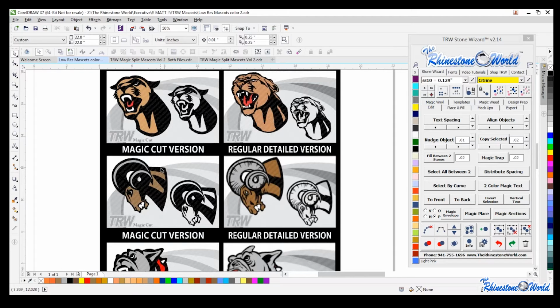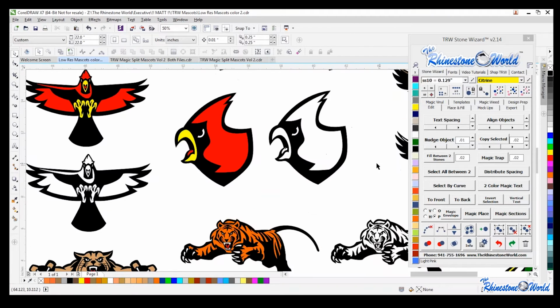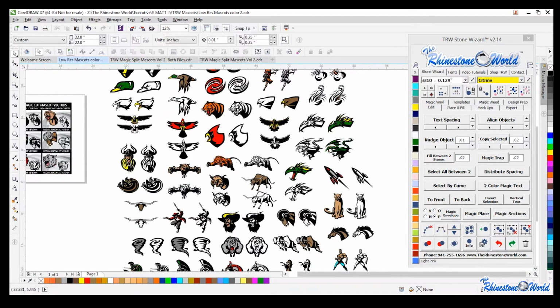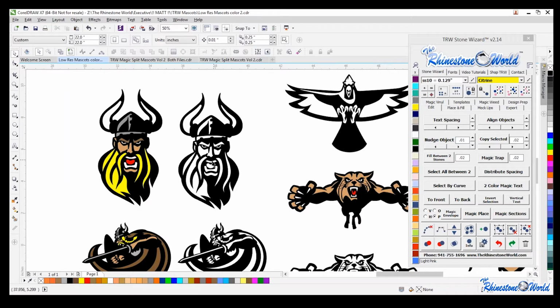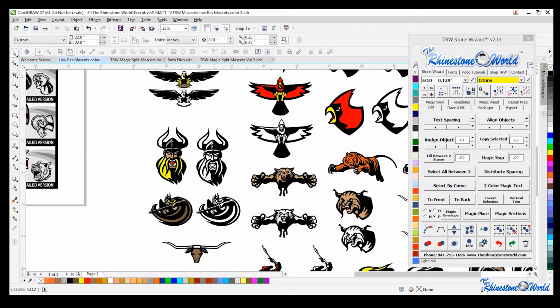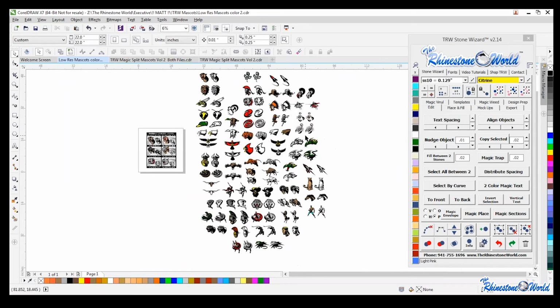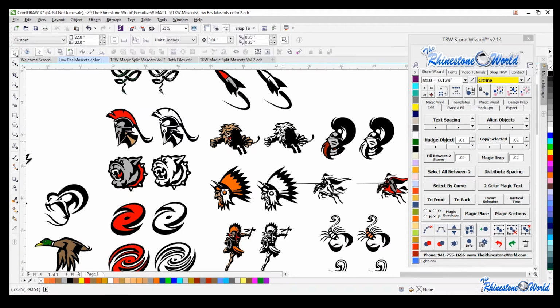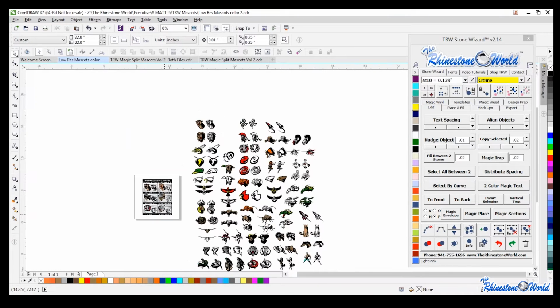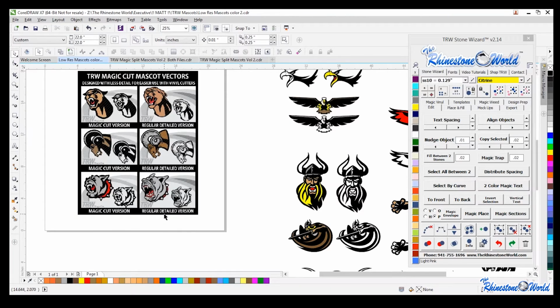On the left side, with the Magic Cut versions, you can see when I look at all of these different designs how much less detail there is, which allows you to cut them with a vinyl cutter. That's the whole purpose of the Magic Cut versions: a lot less detail in the design so you can use them with our vinyl cutters, whether you're doing a car decal, heat transfer vinyl for shirts, or whatever it is.